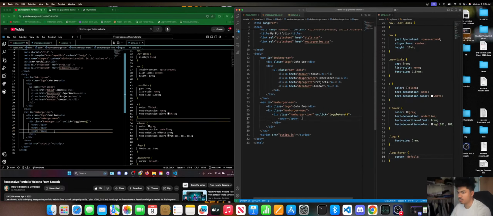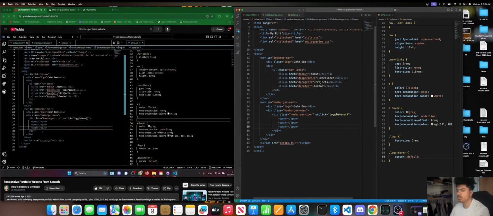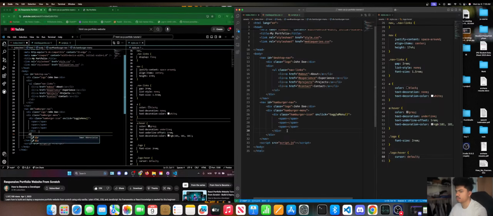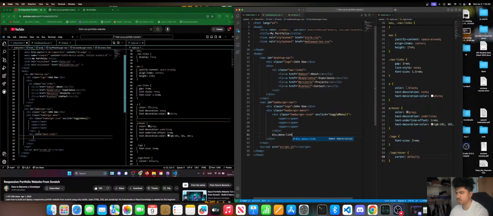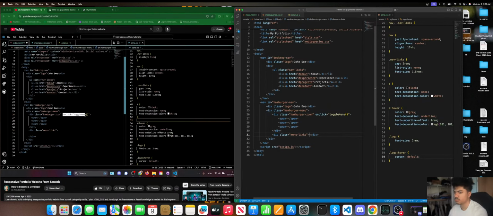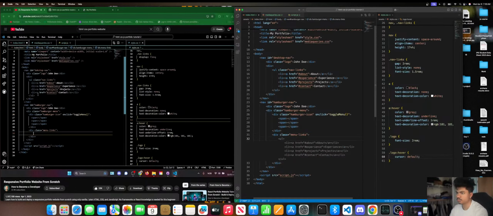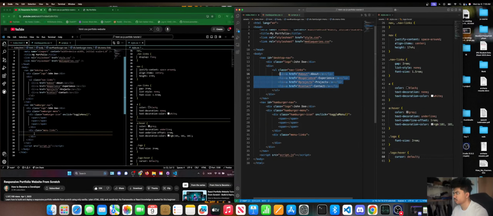They're not showing up now. And then under this div, we're going to have another div. It's going to have a class of menu links. These are going to be the actual links that are going to be opened when we open with this function. And here we can also just copy these links here and just paste them right in.